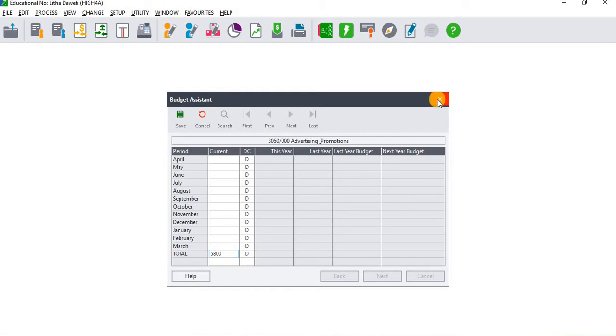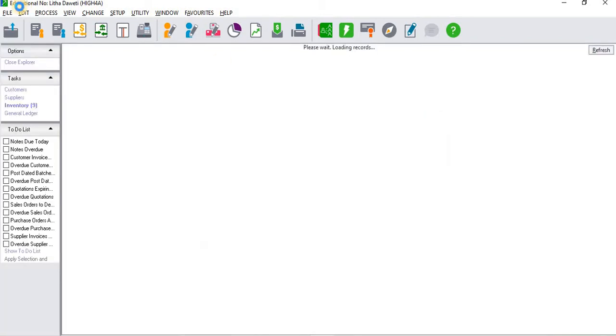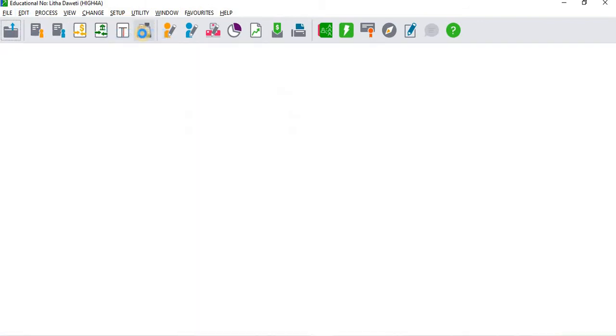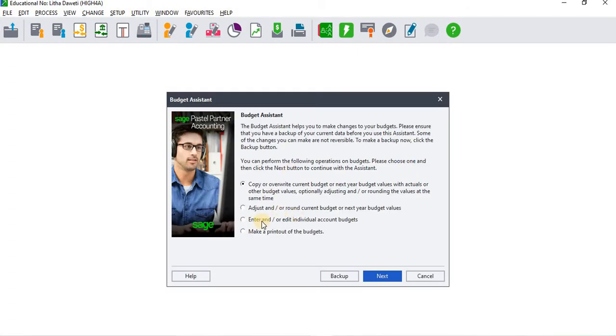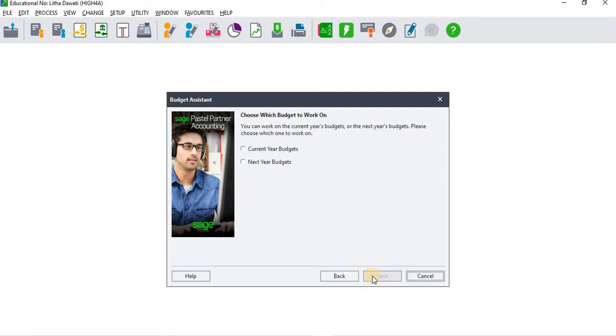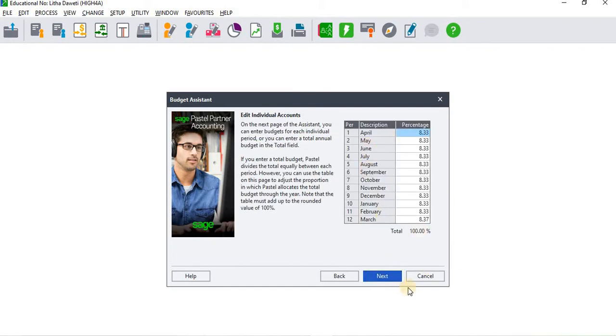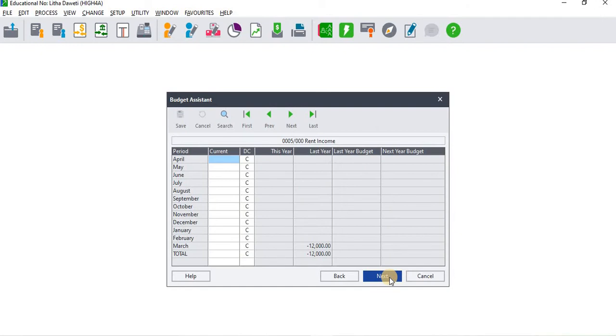So of course we go to edit general ledger budgets. Once we get to budgets, we want to enter individual account budgets, right? So we're going to select that, and it's this year's budget, and that's going to be next. We're not going to filter anything here, and I'm not going to change anything here, of course.